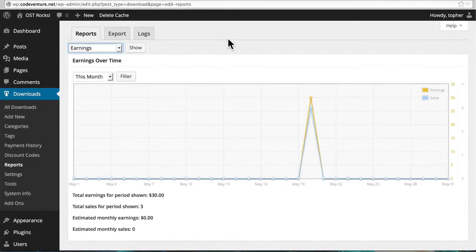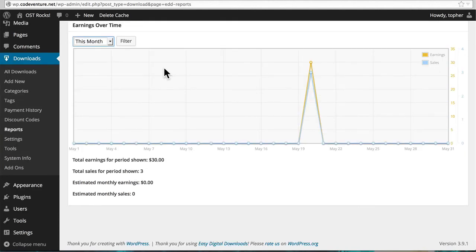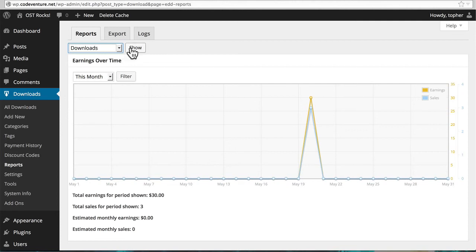In this session, we're going to take a look at the Reports module of EDD. The default report here is earnings. You can show earnings over time. You can show today, yesterday, this week, this month, last month, this quarter, last quarter, this year, last year, and custom. I only have 3 sales, each for $10, and so it shows total earnings, total sales, estimated monthly earnings, and estimated monthly sales.